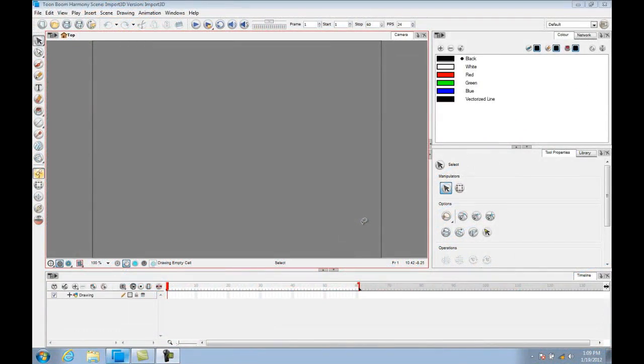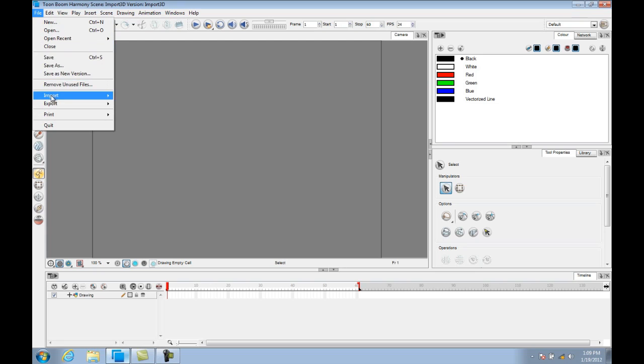Welcome to the tutorial Importing and Working with a 3D Model in Harmony. So in this tutorial, I'm going to show you how to import a 3D model, manipulate it, and then eventually render it in Harmony. So to begin, let's go to the File menu here at the top and select File, Import, 3D Models.